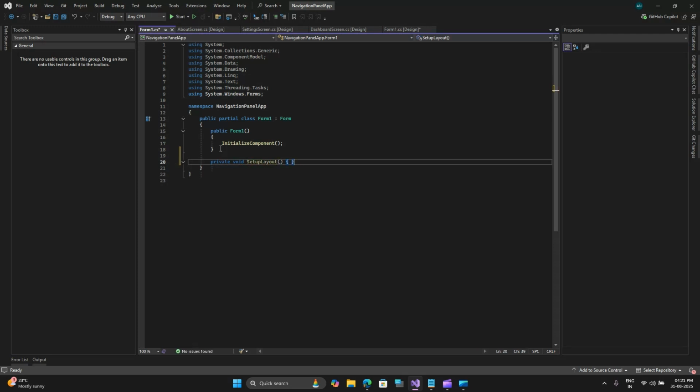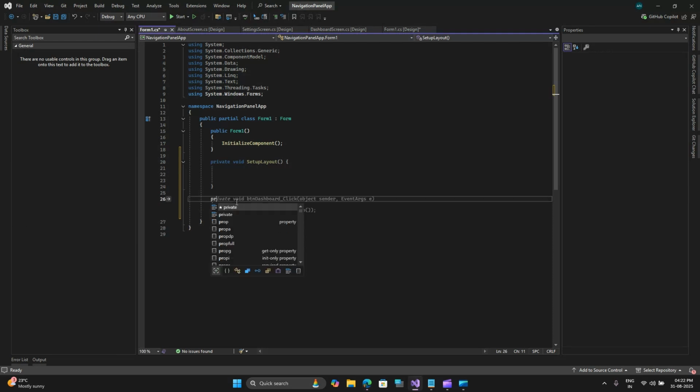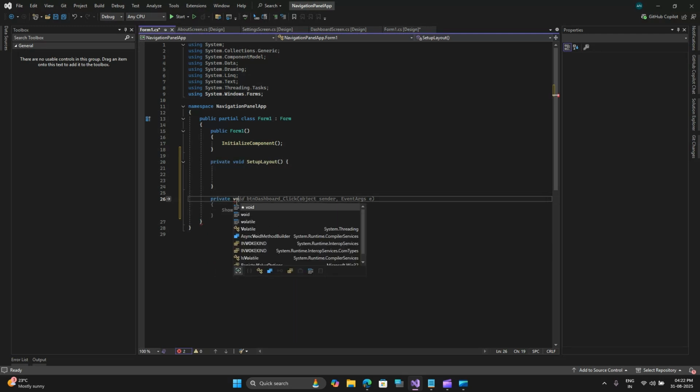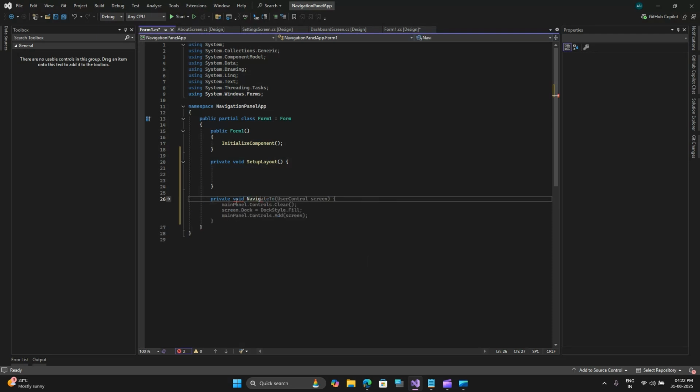And let me close this, and within this I will create the button click event handler. So our first button is the home button, but for me to invoke the event handler I would need another method. So let me create that first, and then we can include the event handlers to our buttons. So here now I will create a method that will navigate to the user control. So a private void navigate to, and it is of type user control, and let me call it screen.